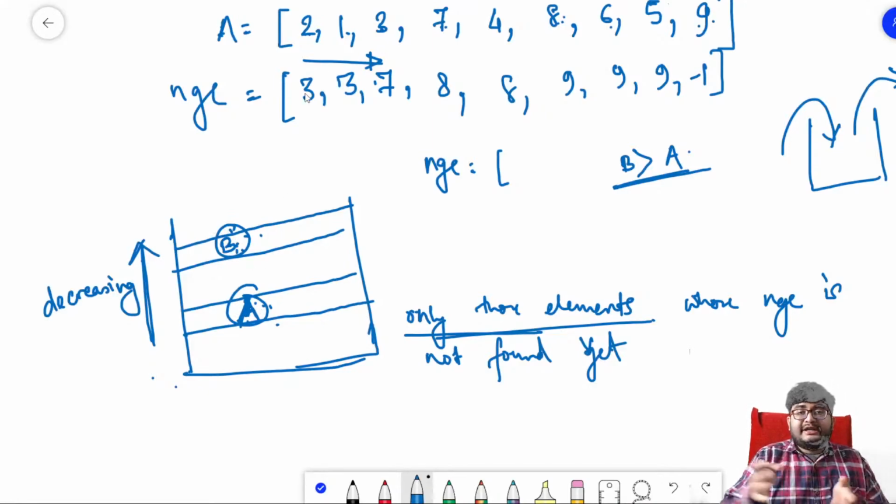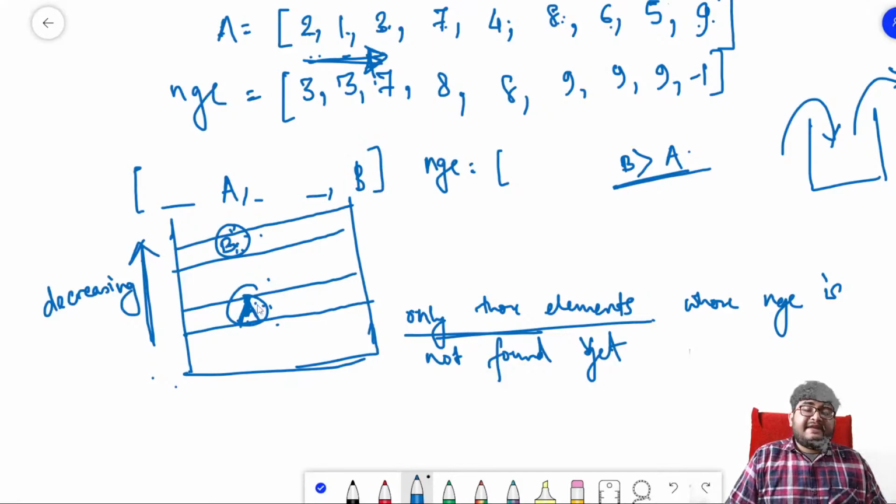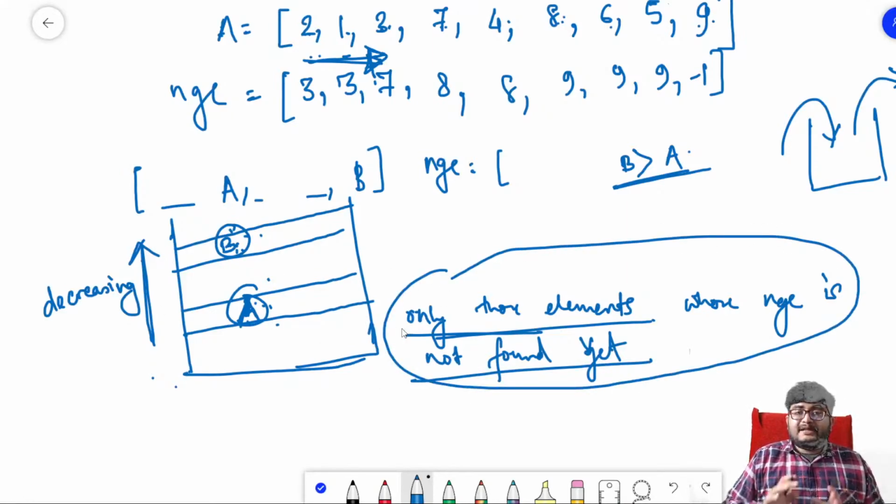Now, what is the order in which we are moving in the array? We have already discussed that: we are moving from left to right. So B definitely comes after A, because B is pushed after A. In the array, there is somewhere A, and after that, somewhere B. And we are saying that we haven't found the next greater element of A, because that's the claim for this stack: it contains only the elements whose next greater element is not found yet. So we are saying we haven't found the next greater element for A yet, although there is an element on the right-hand side of A, which is B, which is greater than A.